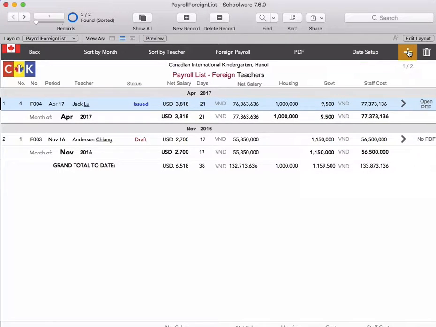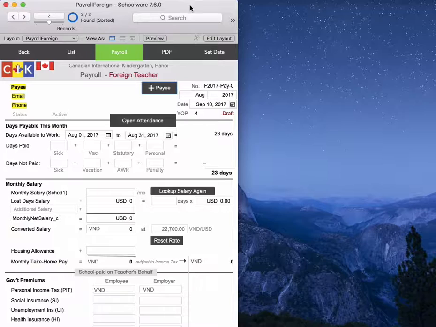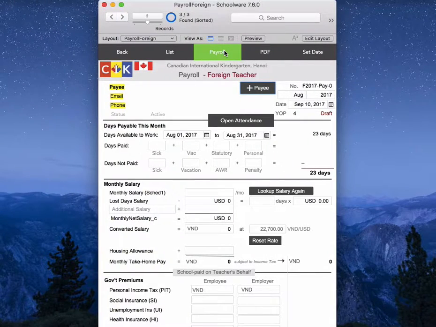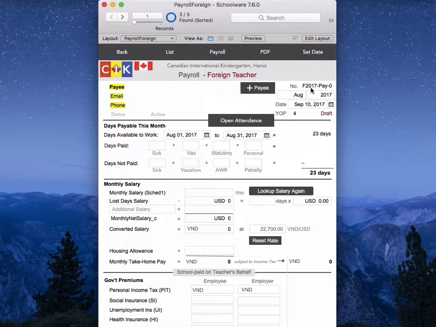To create a new payroll sheet, we tap on the create button. It brings up the confirm, and up comes the payroll sheet. You can see that the set date is here. If you had to change it, you can do it. The date is already set, the month is set. This is the year of operation, number 4, and it's in a draft format.